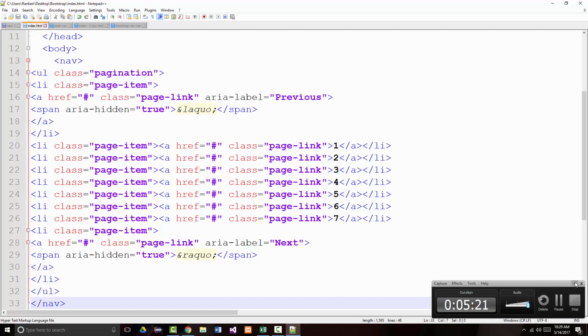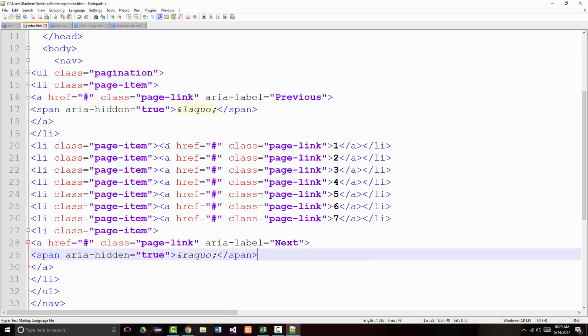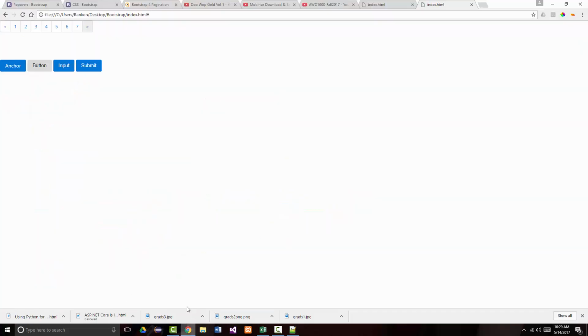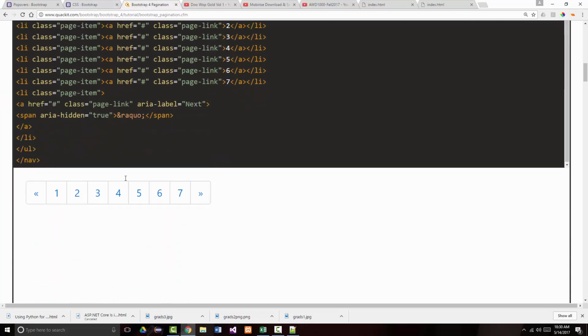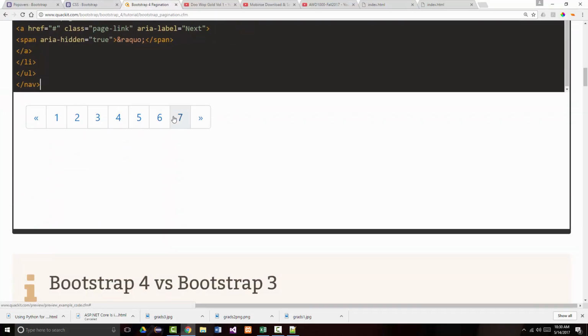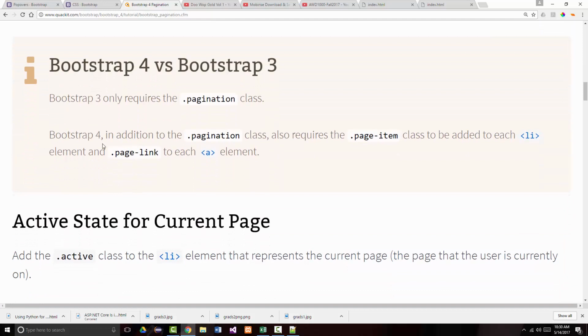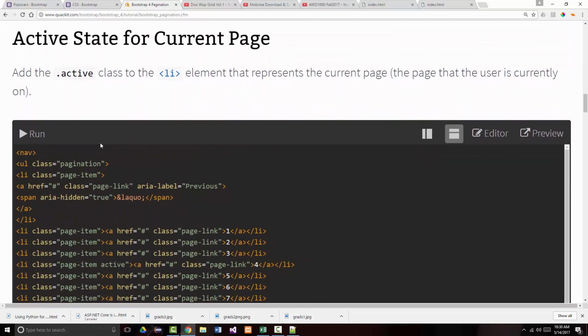And if we take a look at what we've done here, this would allow us to jump to a different page. As of right now, it's just hyperlinked to the current page. This could go to a different site. This could go to a different page within the same site, whatever it happened to be. So again, that's what you saw. The active state.